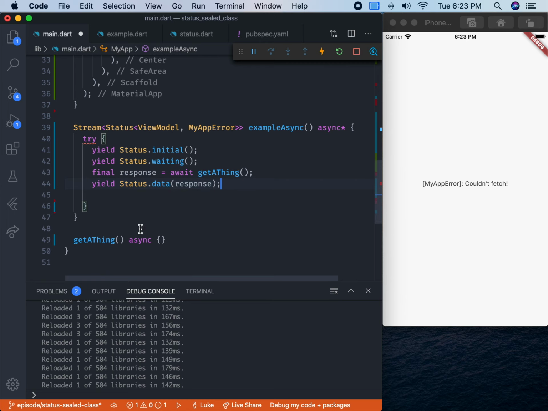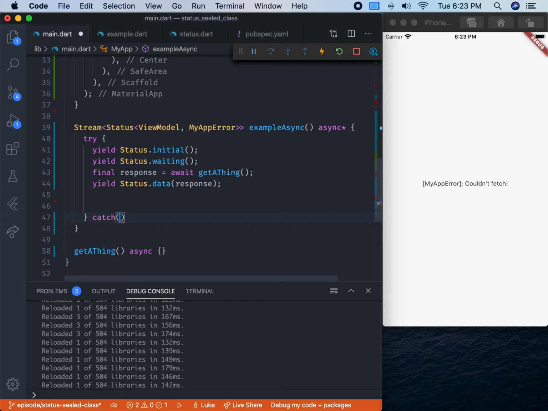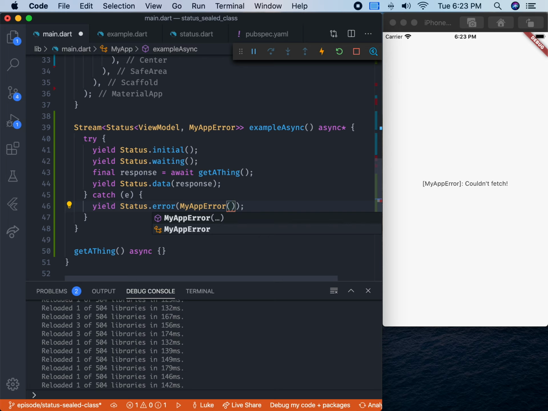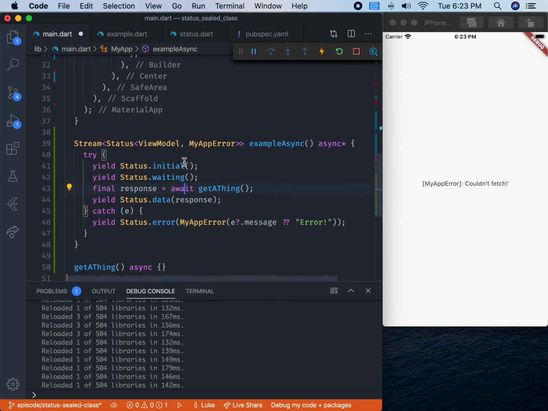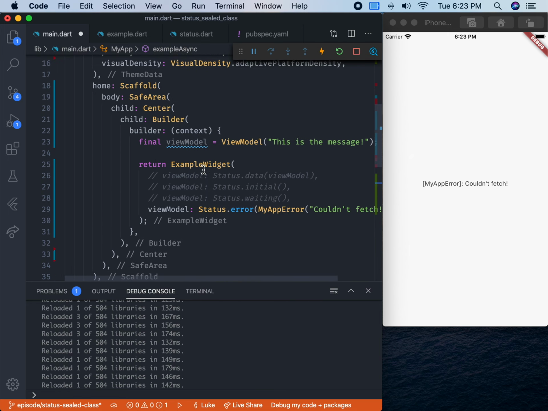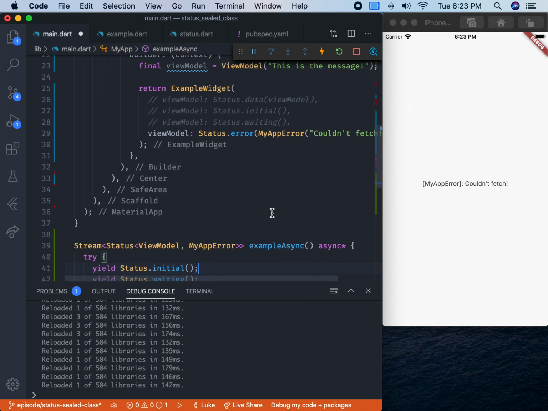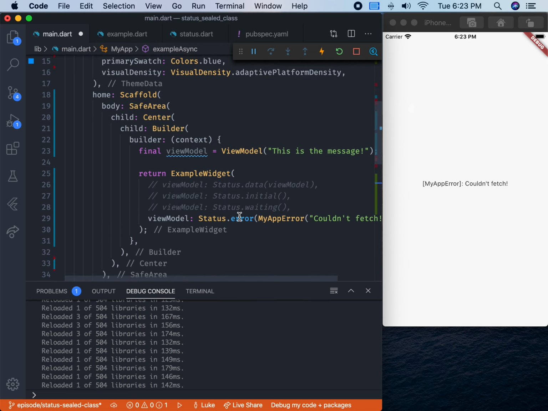And then you would say catch e, and then you would say yield status.error, and then you would probably wrap that e in your my app error. So my app error, and then you could say e.message error. And then you would go ahead and just consume this. You would just go ahead and pipe the result from example async into example widget.